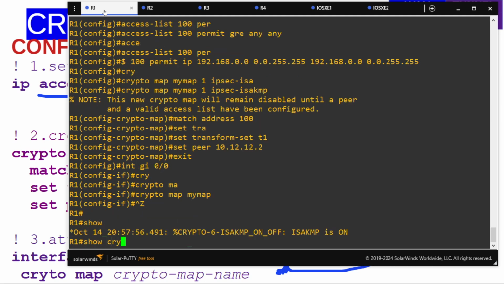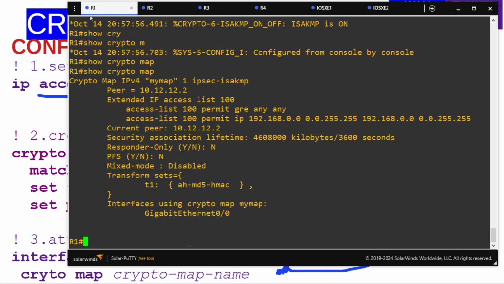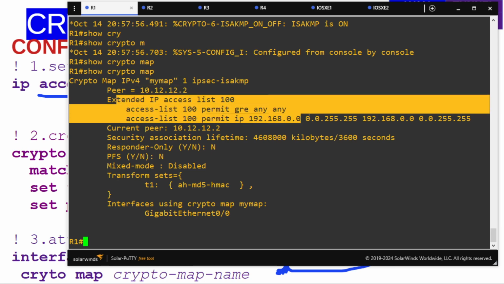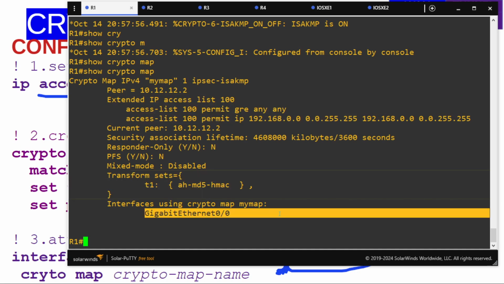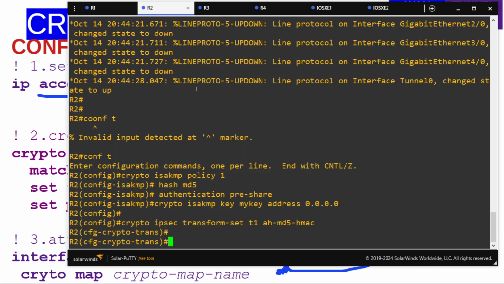We can issue show crypto map to see that it is created. Sequence 1 has this peer IP address. Sequence 1 has this interesting traffic that is going to trigger IPsec. It uses this transform set and it is attached to this interface. Let's do that here.